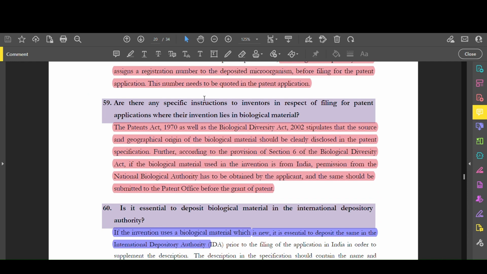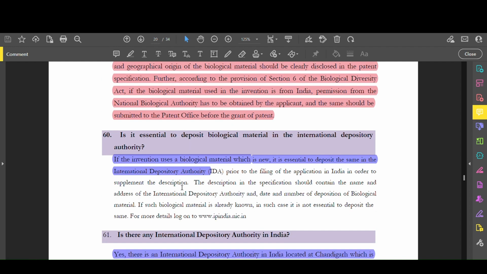Now, are there any specific instructions to inventors in respect of filing a patent application where their invention lies in biological material? Yes, the Patent Act 1970 as well as the Biological Diversity Act 2002 stipulate that the source and geographical origin of the biological material should be clearly disclosed in the patent specification. And further, according to the provision of Section 6 of the Biological Diversity Act, if the biological material used in the invention is from India, permission from the National Biological Authority has to be obtained, and the same should be submitted to the patent office before grant of the patent.